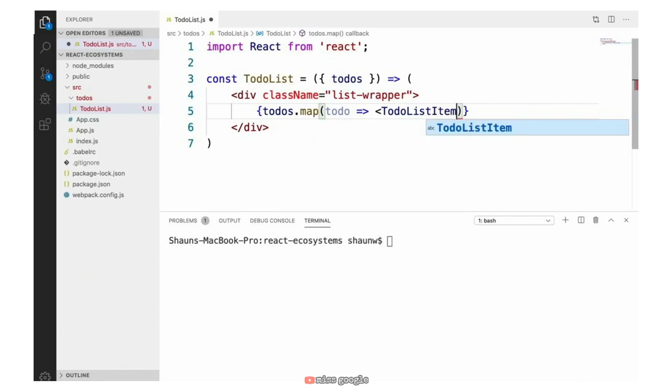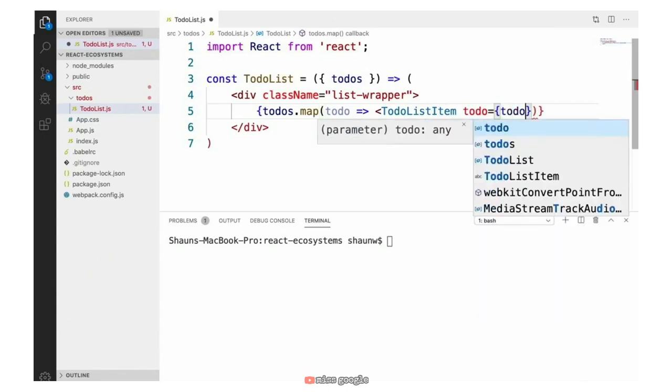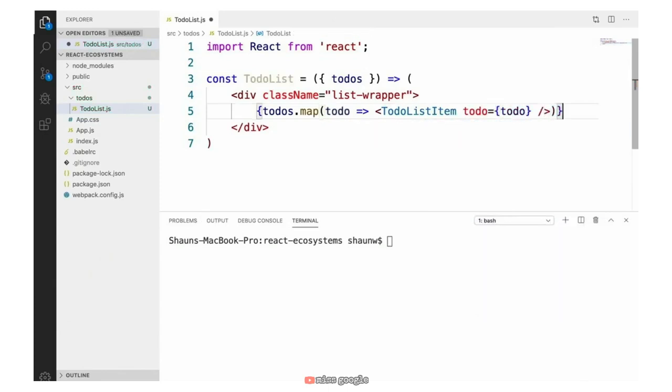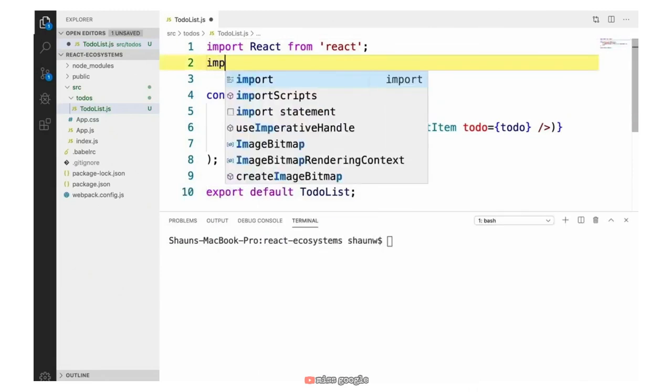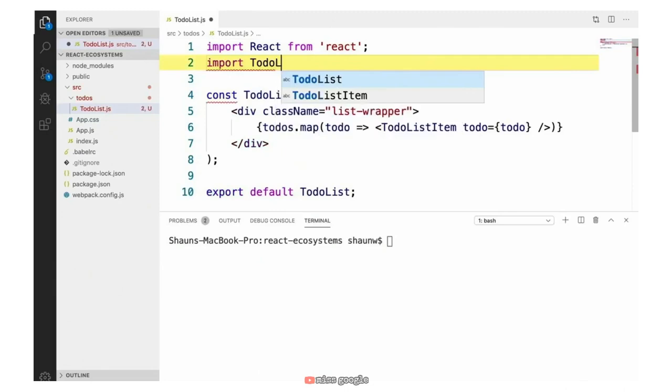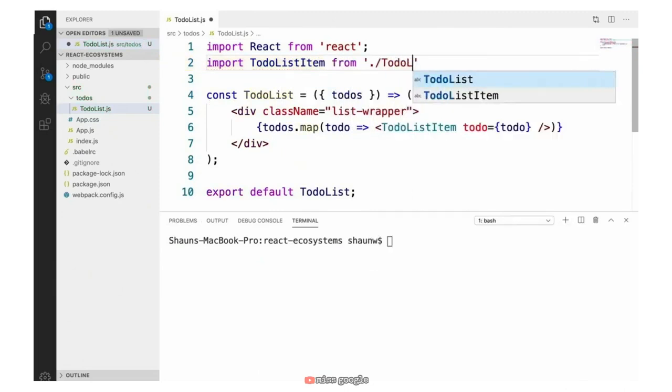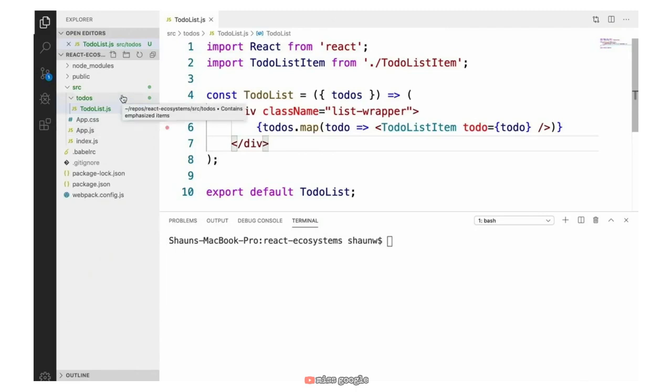We'll create that in the next video. todoListItem. And the prop it's going to pass is the to-do that we're mapping. To-do equals to-do. And finally, at the bottom of this file, we're going to say export default todoList. And up at the top, we're going to say import todoListItem from ./todoListItem. And this file doesn't exist yet, but we're going to create it really soon. And that's our component, plain and simple.